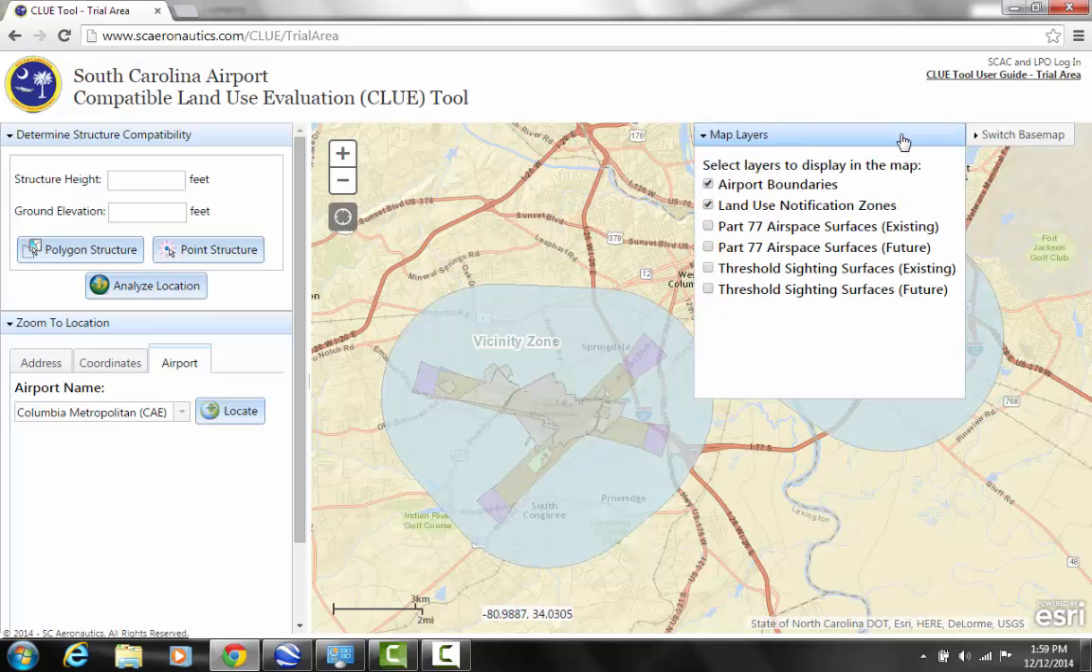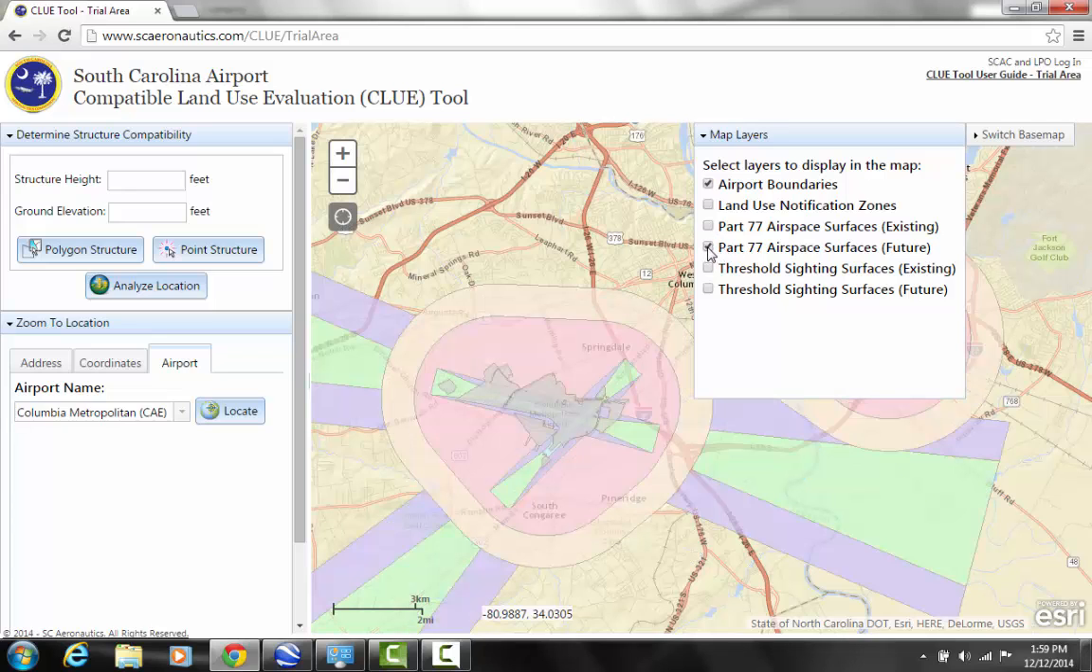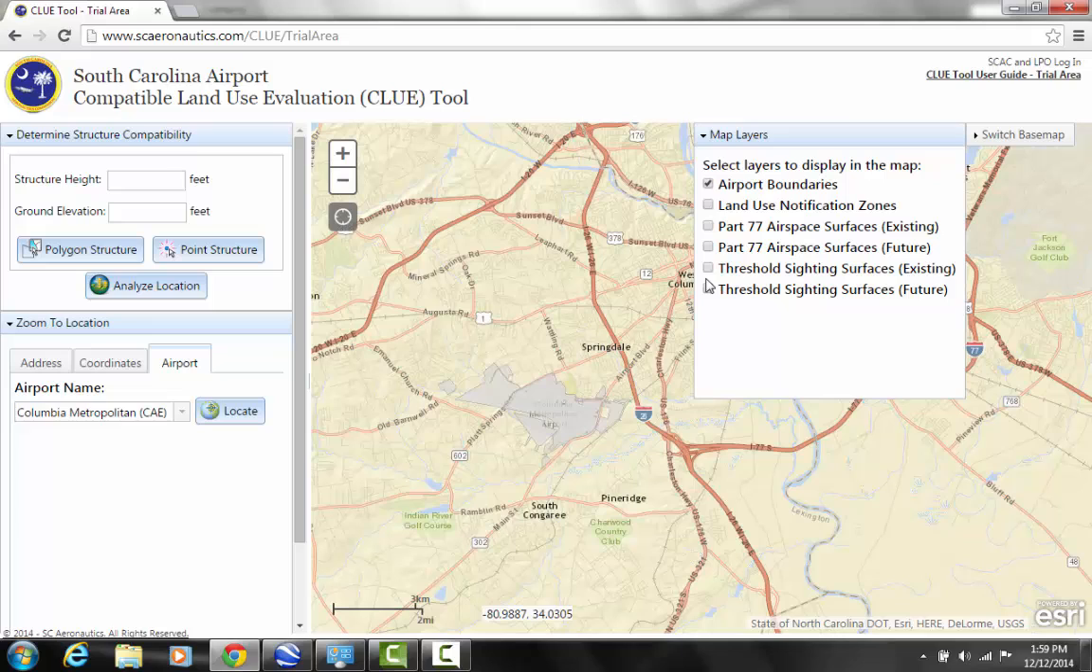The map layer menu also has existing and future airspace zones. Future means airspace zones that take into consideration any planned changes in the runway configuration as per the airport's master plan, such as a proposed runway extension.